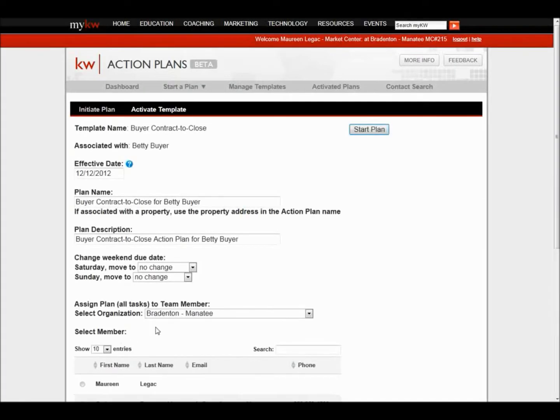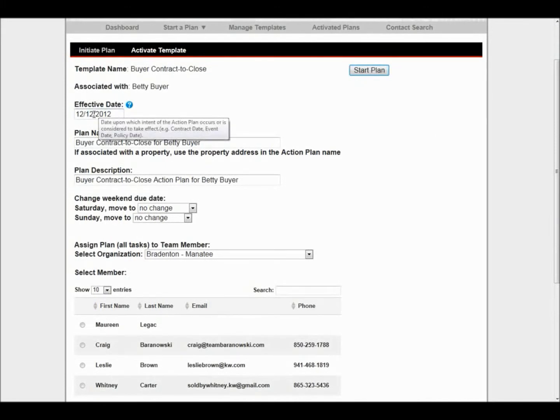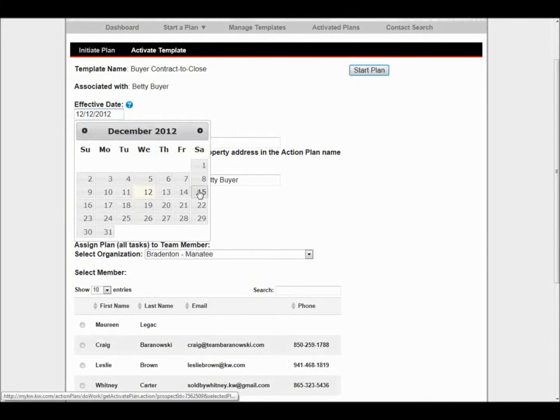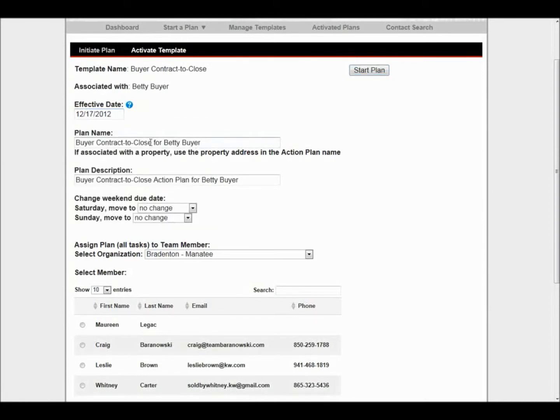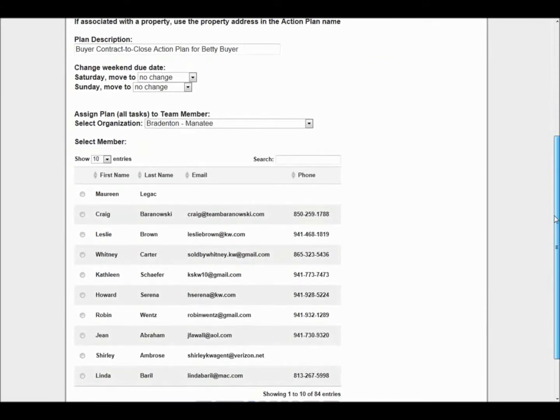So you can start to think about how great this would be. The effective date is today. Now I can change the effective date. Let's say I want to make it on the 17th. That's when I'm going to add that, the 17th. Buyer Contract to Close is the plan name for Betty Buyer. That's fine. I can change the name of that if I want. Plan description, I can change that if I like. Change weekend due dates: if it's Saturday, move it to Monday or the previous Friday. If it's Sunday, move it to previous Friday or Monday. I'm going to leave Saturday and Sunday alone because I work every day, so that's fine with me.